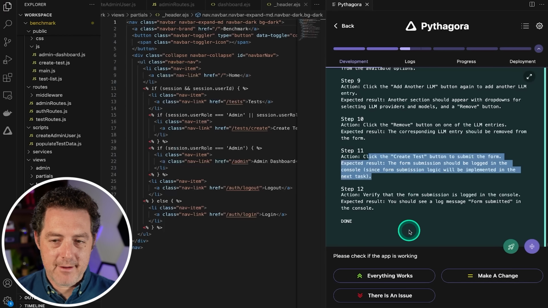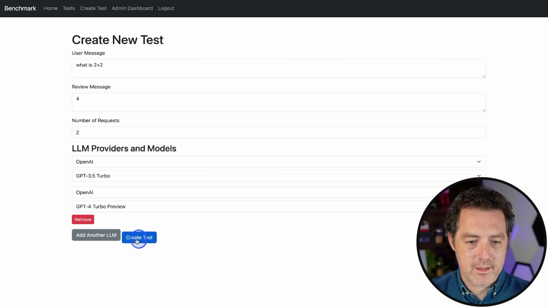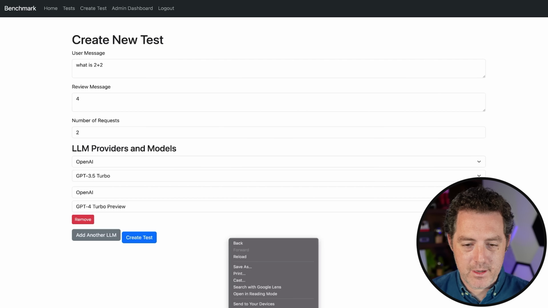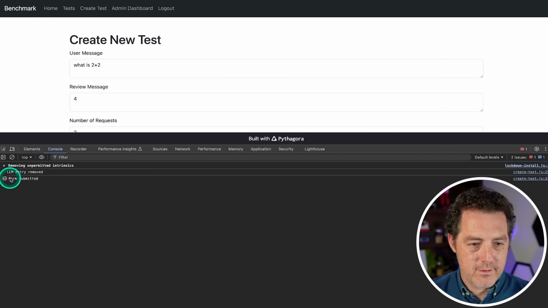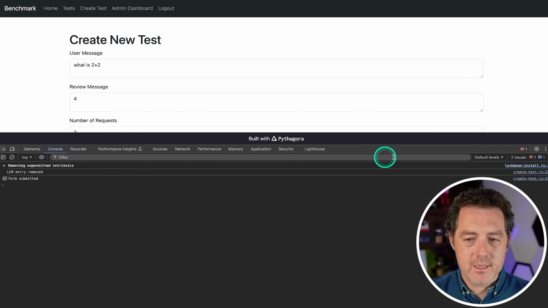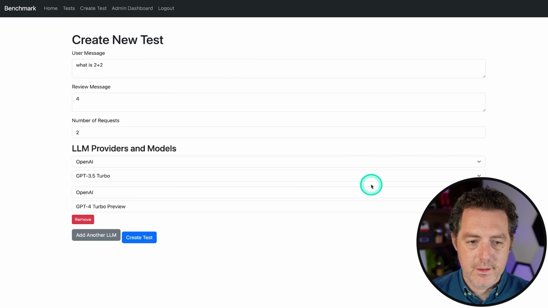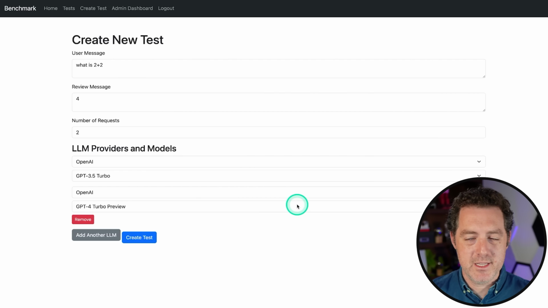So it says after clicking create test, it should be logged to the console. So let's just verify that. So I clicked create test, nothing happened. Let's open up inspect, console, form submitted right there. Let's just make sure it looks correct. Okay, so it did submit the form. And so we're good to go. Let's continue. And then on the next step, we're actually going to submit it to the database.